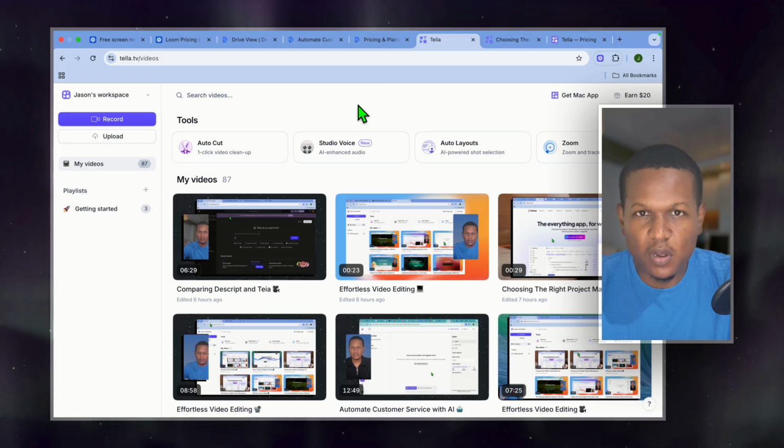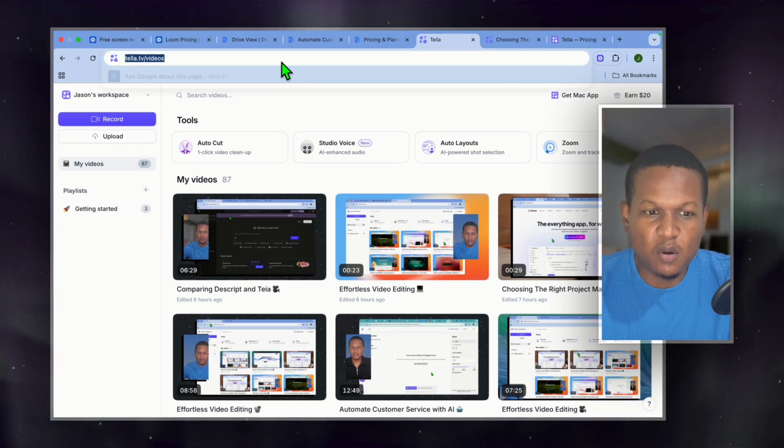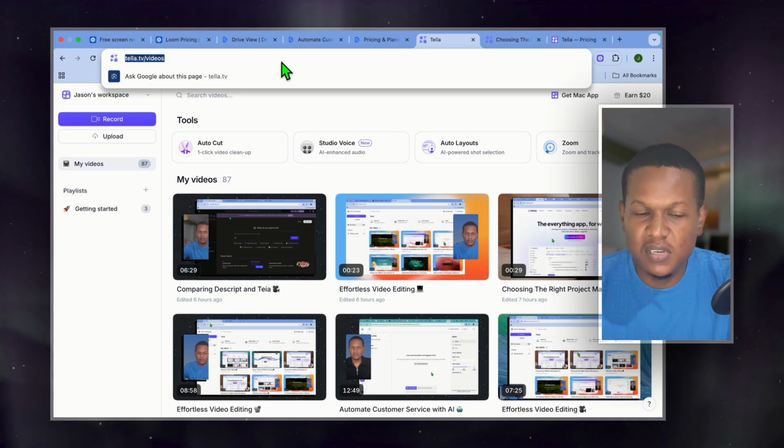They offer 2 options. You can either use their web browser, meaning you don't need to install an app.